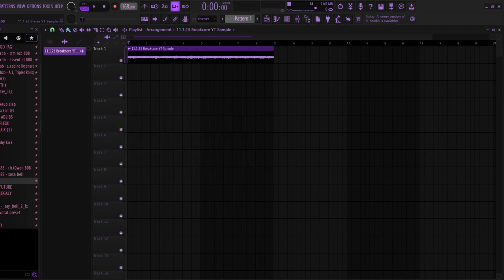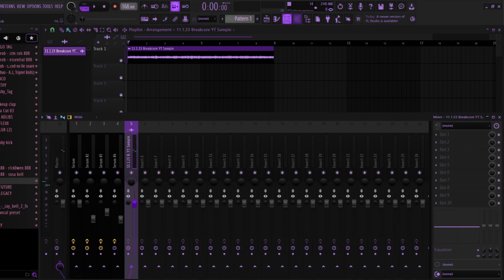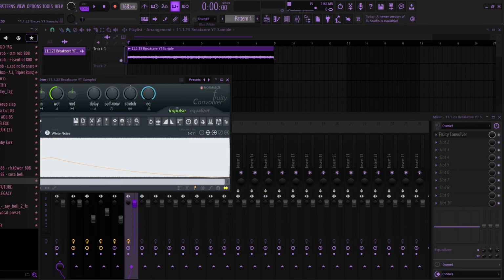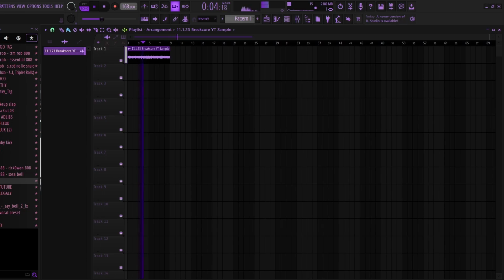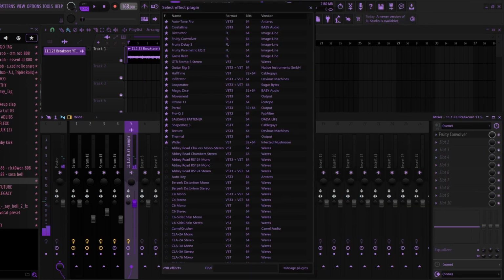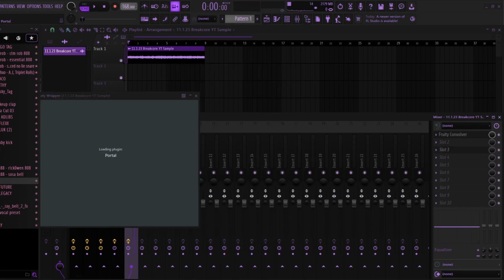So what I'd like to do is have it on resample mode, pitch it up 3, or down 3 if you want to make it darker. Then you throw on Fruity Convolver, blur white. Now you see that's the sort of sound. That's the sort of sound that we're going for.